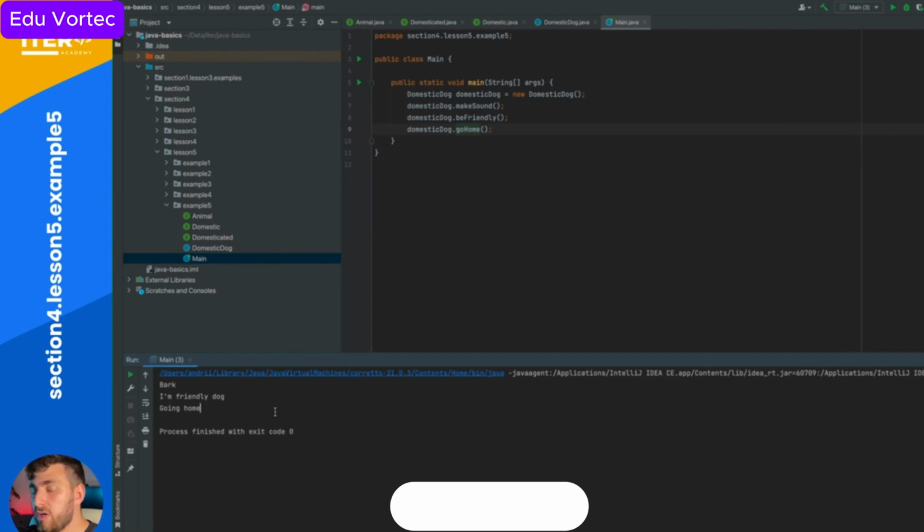By extending interfaces, we can create more specific and complex interfaces that build upon existing ones. This allows us to create a hierarchy of abstractions, making it easier to organize our code and create reusable components.